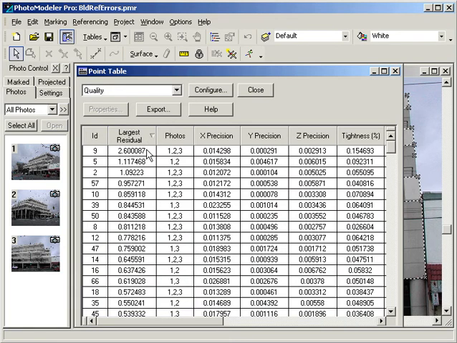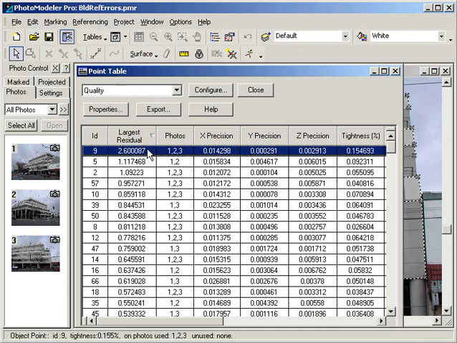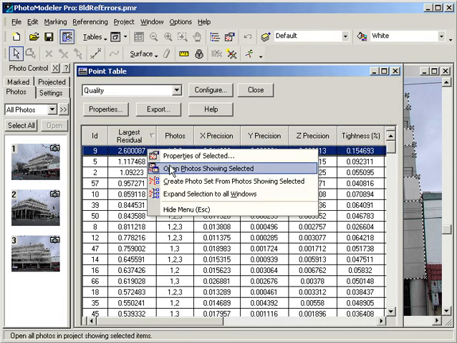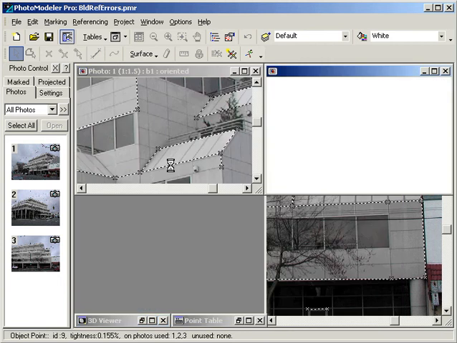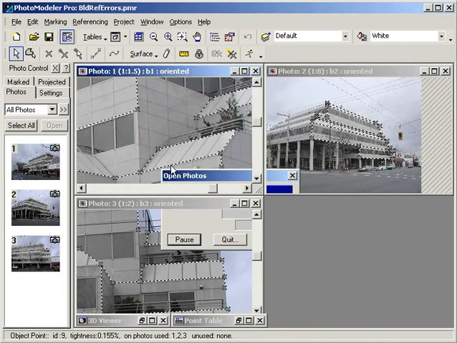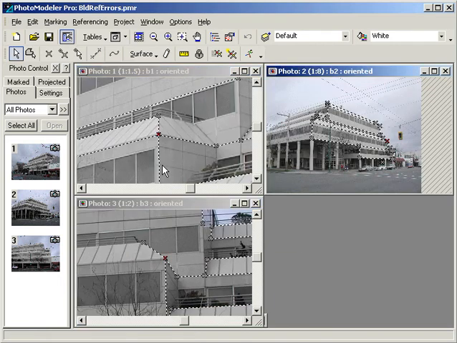The very large errors are greatly reduced, but we still have this point here with almost a 3-pixel residual. In some cases, this error would be acceptable, but it is high enough that we want to investigate. Again, we right-click and choose Open Photos Showing Selected. All 3 photos open with a highlighted point. We use Zoom Photo Area to zoom in on all 3 photos.